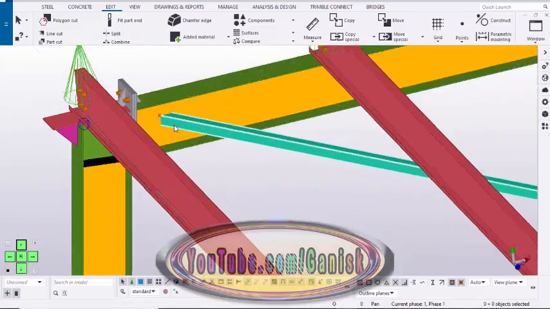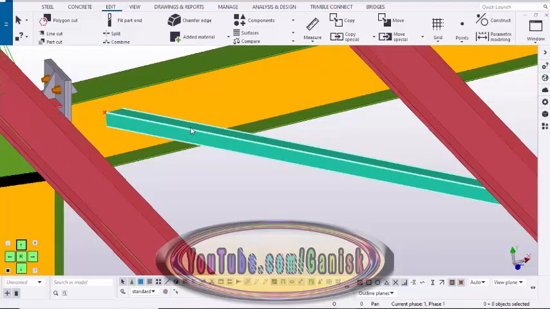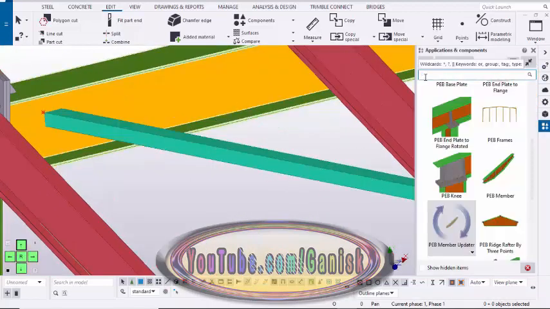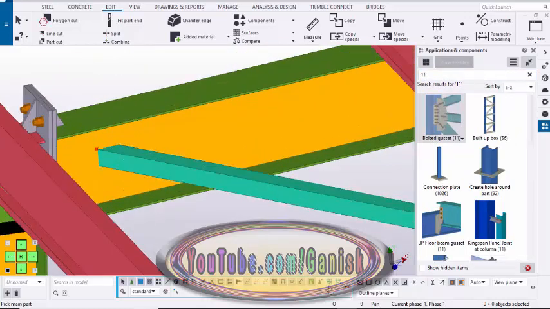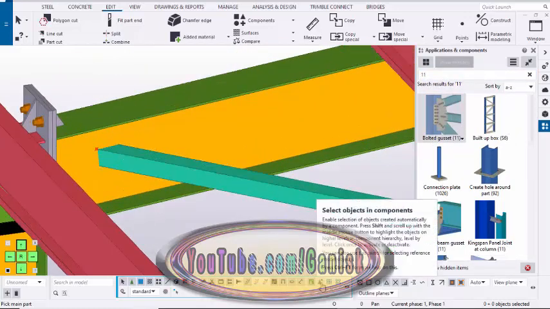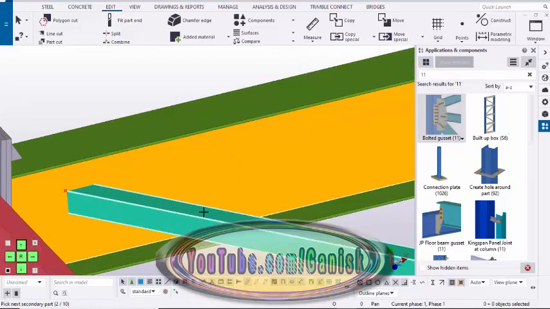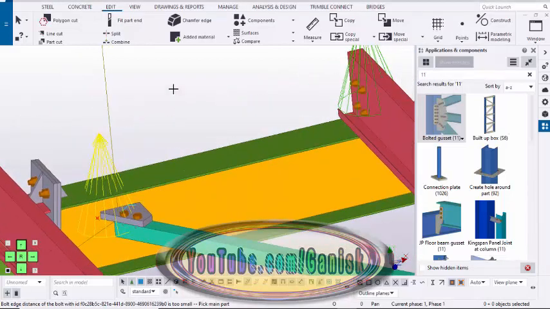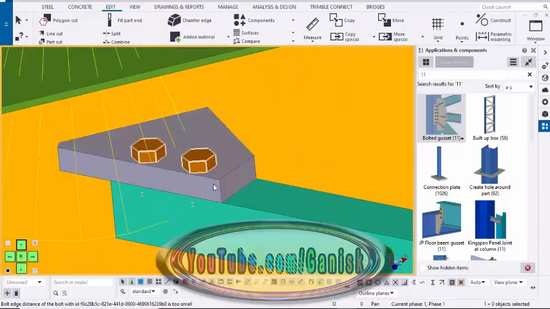Now we're going to create the connection between rafter to this angle. Go to application components and in the search box type number 11. We need to select this bolted gusset 11 and select this option, select object in component and select the web and then select this angle, then press the scroll wheel button to place the connection. Right click on mouse, interrupt, click on space, right click on mouse, review. By default you will get the connection like this.